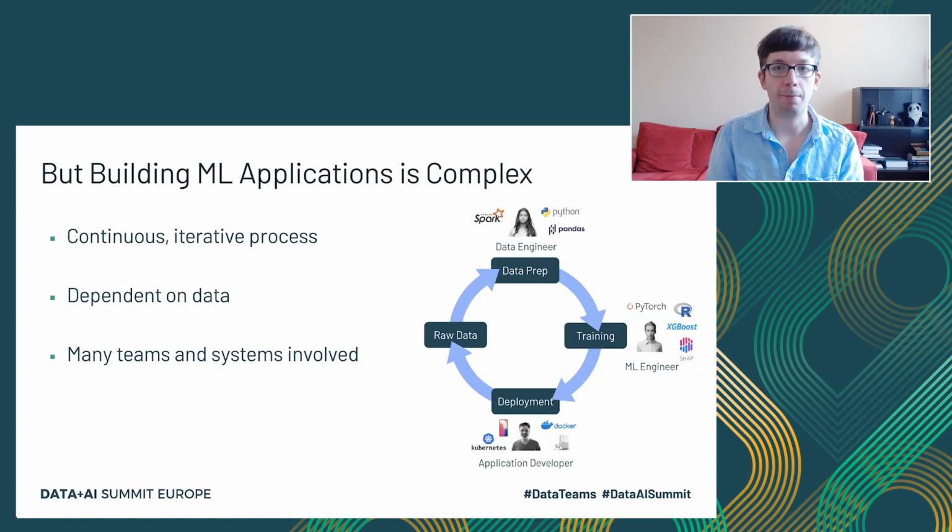So anything that might go wrong in your data or that might change might have subtle impacts on the model downstream, and you need to be able to monitor and fix all the changes that are happening in your data pipeline. And finally, machine learning applications involve many teams and systems that have to interact together. For example, data engineering teams, ML engineering, and application developers, and they all have to hand off models and data between them in a consistent way to get the application to actually work in production.